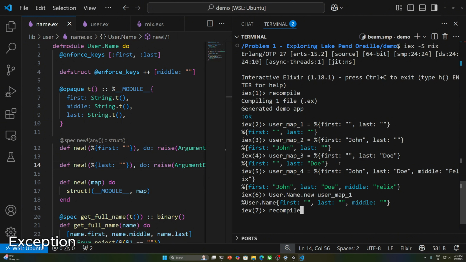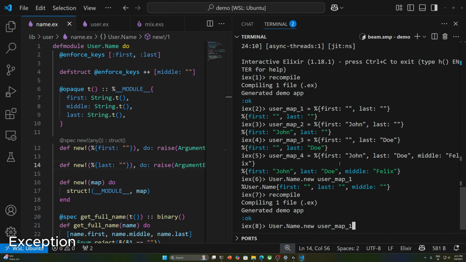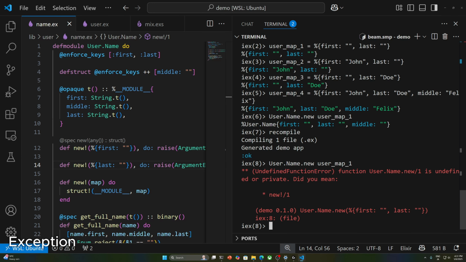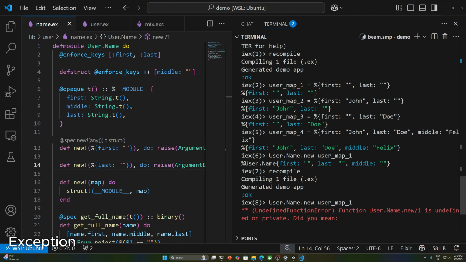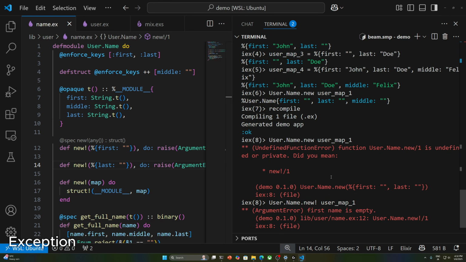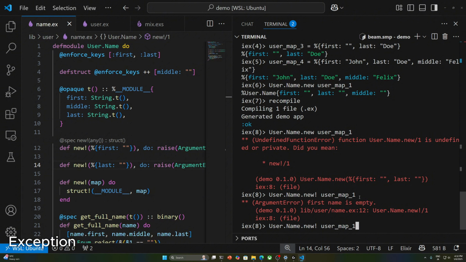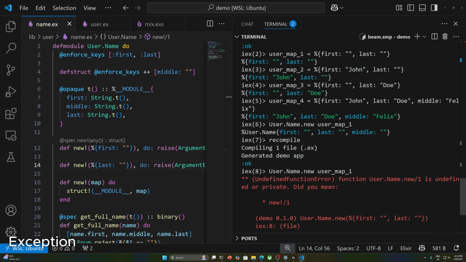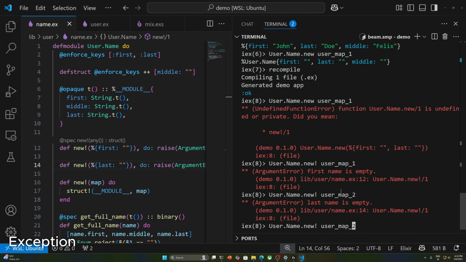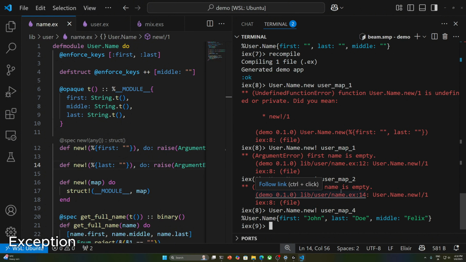So let's compile this. Now if we try again with map one, it will throw, wait. Oh yeah, new with exclamation. It will throw an argument error, saying that first name is empty, right? That's expected because in user map one, the first name is empty. Let's try with user map two. It also throws an argument error, saying that last name is empty. And let's try with user map four, and everything is fine.